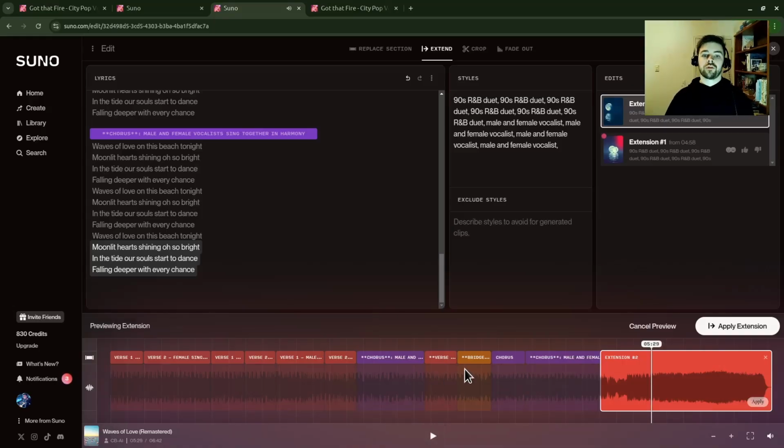I'm not going to play the whole thing, but you get the idea. I extended it, I added a little tag in there, and instead of just doing a straight fade out, it kind of faded out and then it brought in this instrumental section back here. So that would be the extend feature.